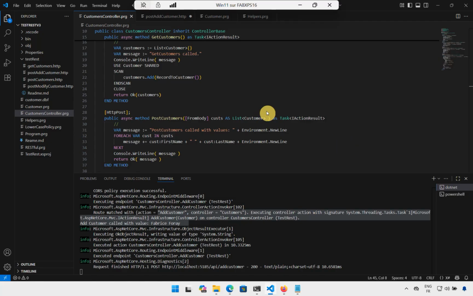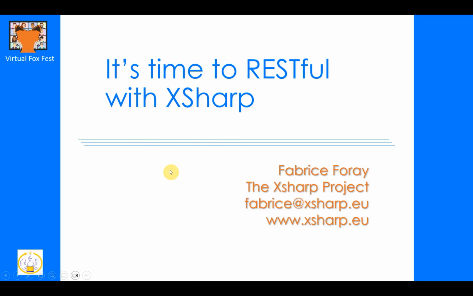Now, if you want to go to production, you should consider adding some authentication mechanism, use HTTPS and not HTTP, etc. But it is going far beyond this presentation, and unfortunately, we won't have the time for today, but it is something we can think about maybe for an advanced session about REST and RESTful application with XSharp.